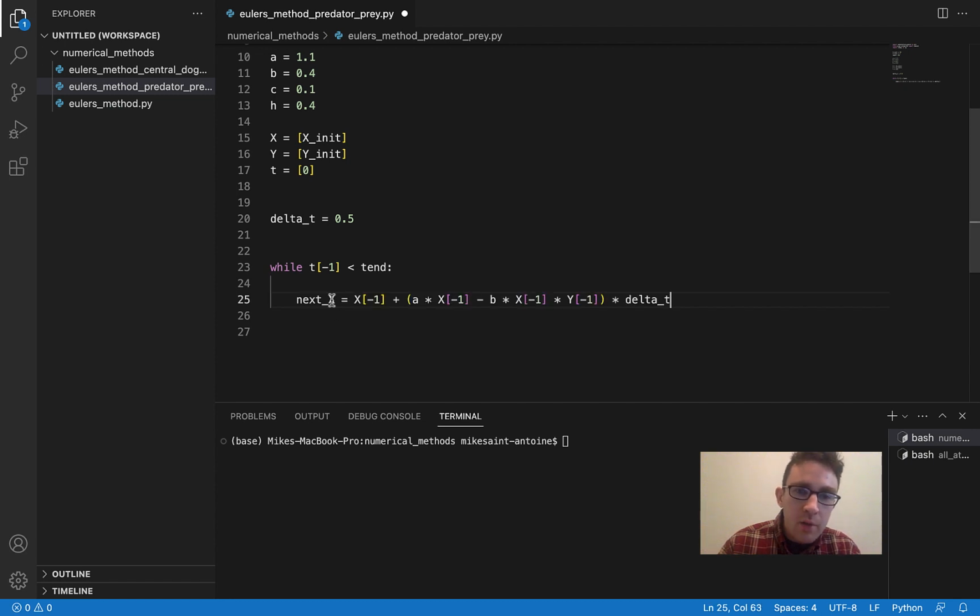So basically, within the simulation, we need to compute the next values of x and y using their current values. So this is how we're going to do that. We're going to say the next value of x equals the current value of x plus all of this, which is the delta x that we wrote on the board. I know it looks a bit different typed, but all of this is the delta x that we wrote on the board.